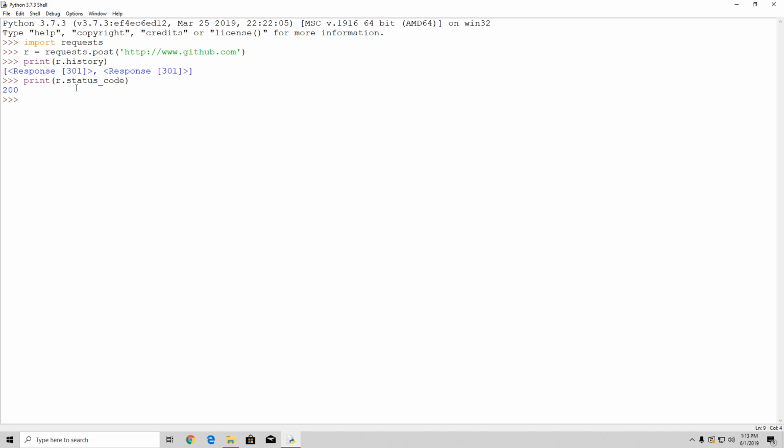HTTP 301 and 302 responses are used for permanent and temporary redirection. Now, if you don't want the requests library to automatically follow redirects, then you can disable it by passing allow_redirects equals False. As we can see right here, r equals requests.post, perform the post request to the same website, www.github.com.